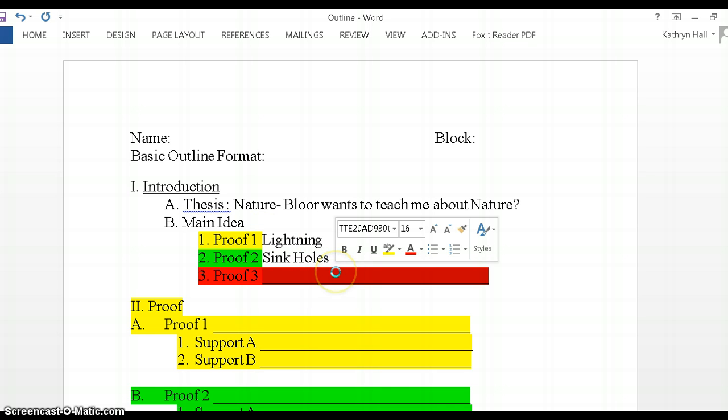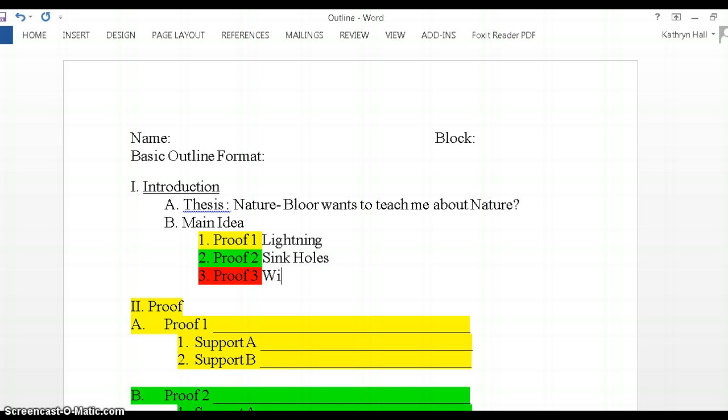And the last one I want to talk about is the winter freeze. That was a huge part of Paul's life during this time, and so I want to use it. So these are my 3 proofs. I've highlighted them so that it'll be really easy to see. So proof number 1 here is the same as proof number 1 here. So this one's going to be about lightning.